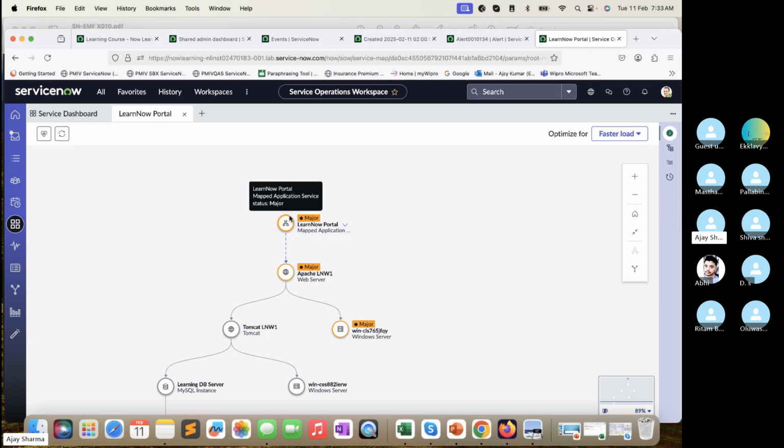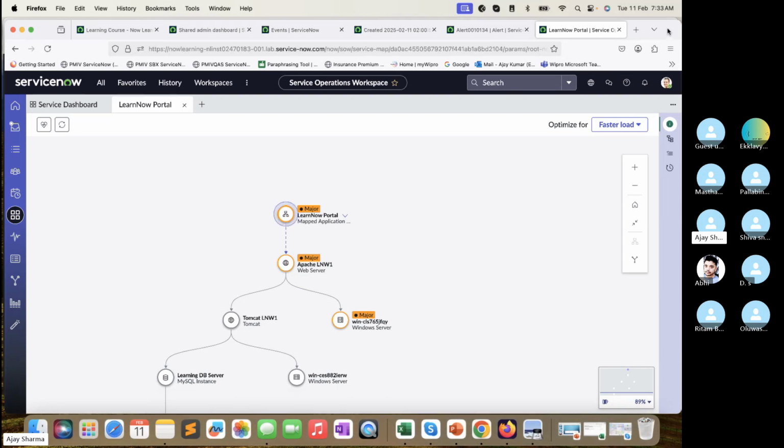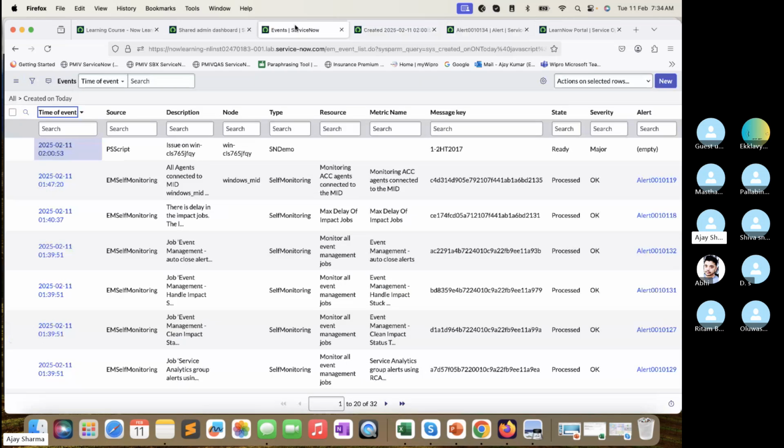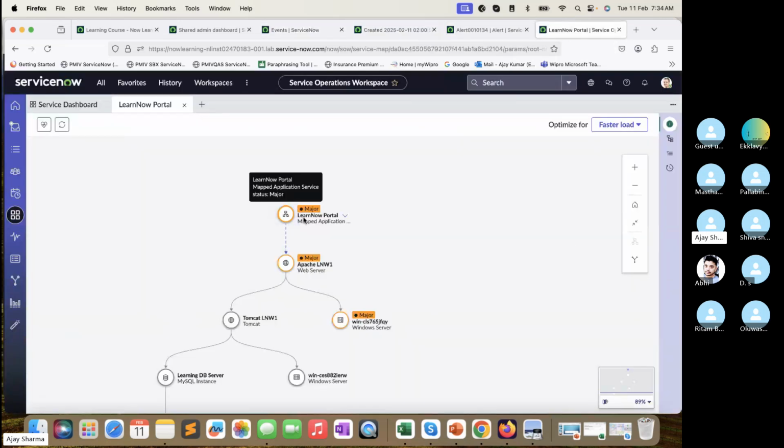But this alert, if you see the relationships, is impacting my Learn Now portal. Now, as I mentioned, it helped me to find out the root cause. At the end of the day, what we have is visualization. See, my Learn Now portal is impacted with major severity, right?